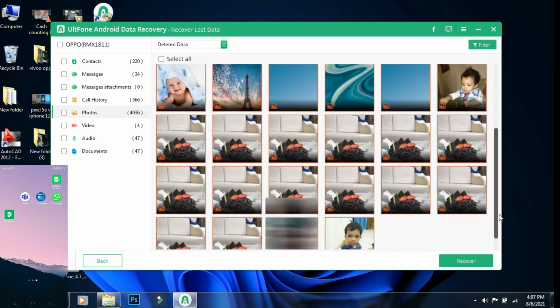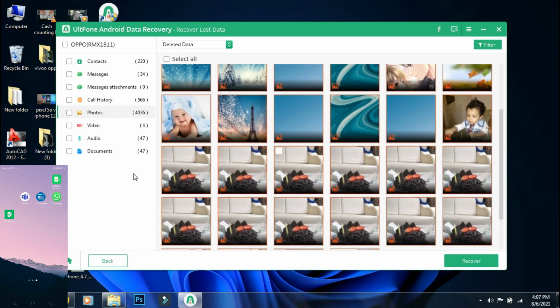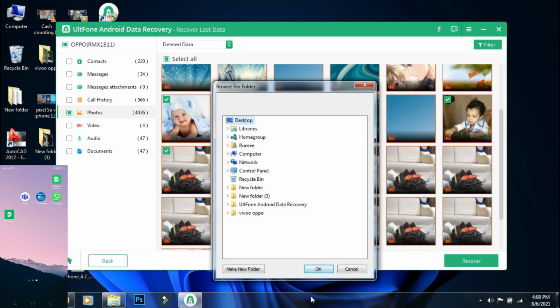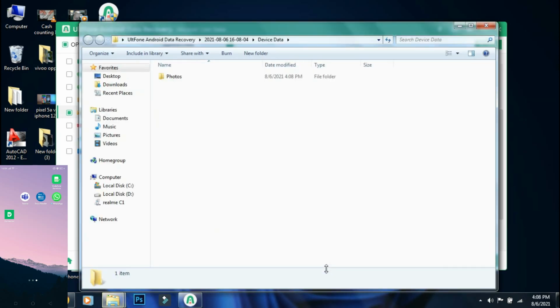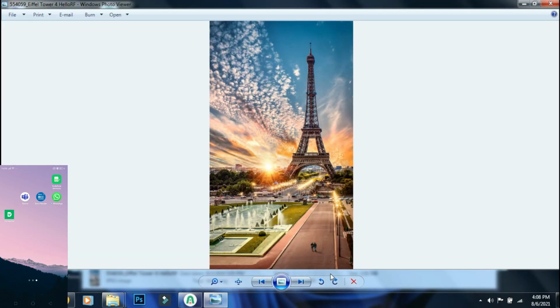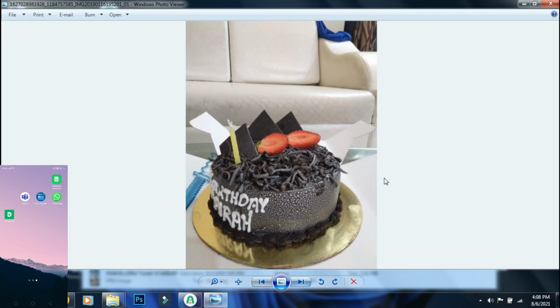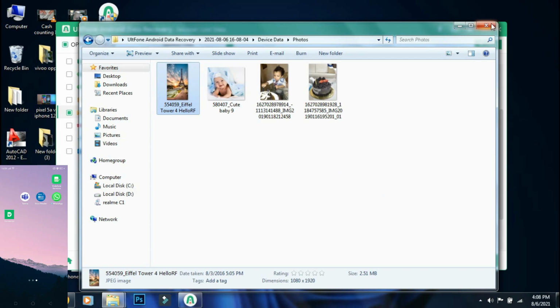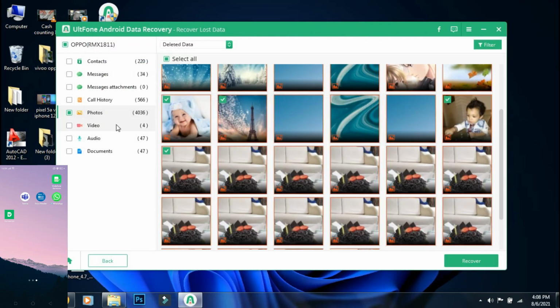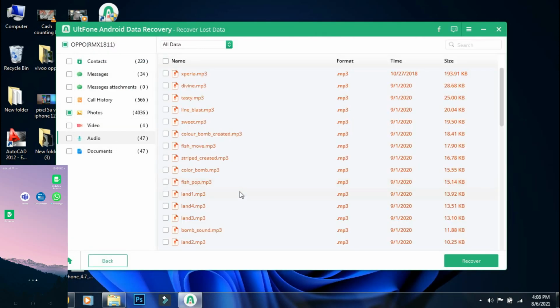So now if you want to recover the file from this app, just select the required file or photo and select recover. It will ask the location where you want to save the recovered files. Once you have done that, the recovered folder will open automatically, and here you can see all the files that you had selected for recovering from your deleted data. So this is the most easiest and fastest way to recover deleted files, photos, audio, video, documents from your smartphone.